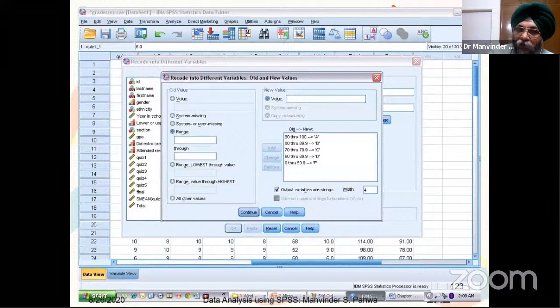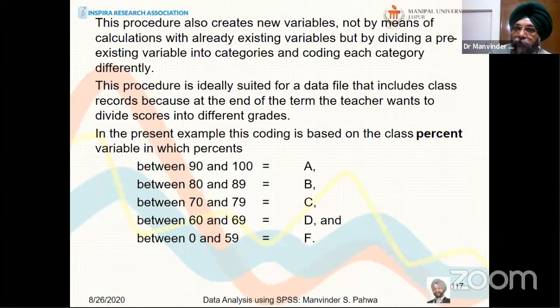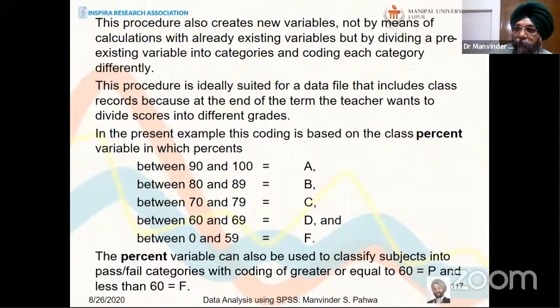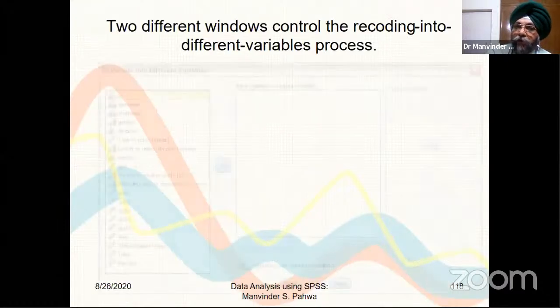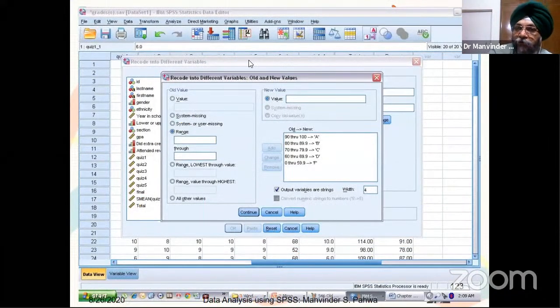Now here, one more thing is there. The ranges which I have given you, what will happen to a value between 89 and 90? It will not show anything. So please mind it and make it 89.9 or 89.99, 79.99, 69.99, 59.99, and accordingly do the things over here. So 90 to 100 is okay, but for the remaining values, what I have done is 80 to 89.9, 70 to 79.9, 60 to 69.9, and then 0 to 59.9, as A, B, C, D, and F.